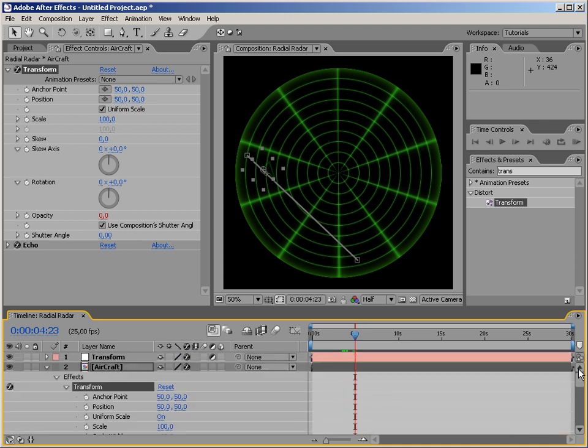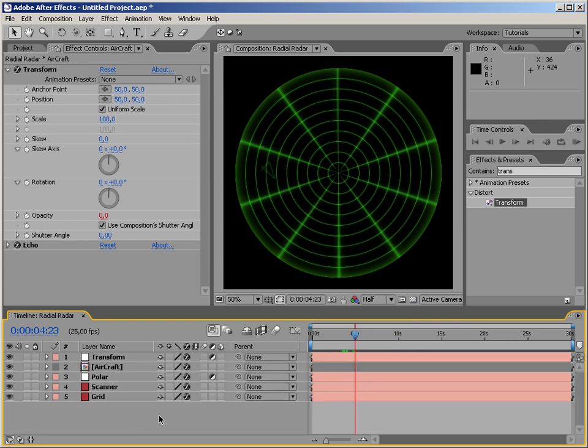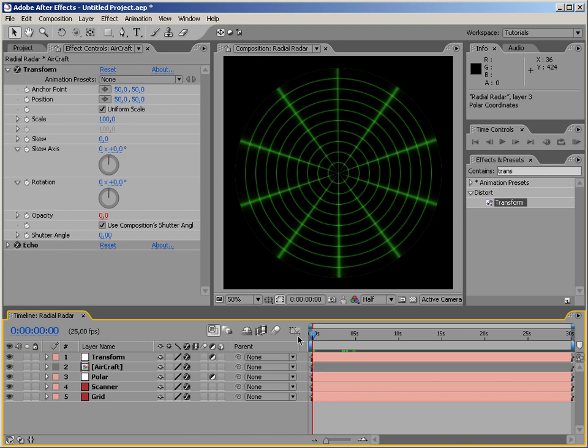And I think that's it, basically. So let's just do a quick RAM preview of this. Okay, so this is how it looks right now.